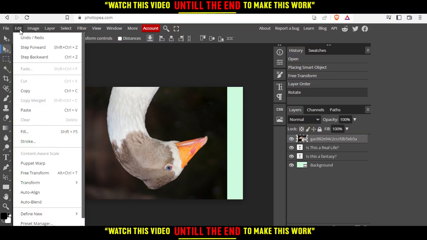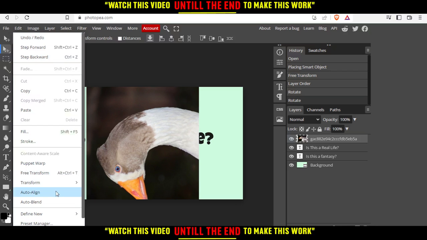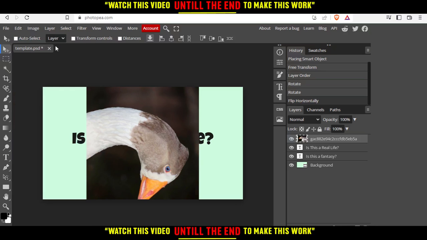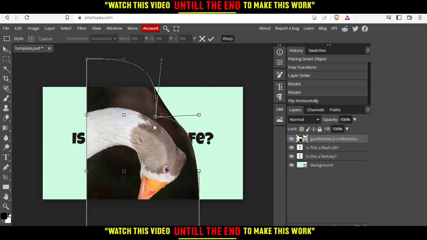And if you just want to rotate it by 90 degrees, all you need to do is hit this. You can even flip it however you want. With this transform option, you can do whatever you want. You can even warp it if you want, as you can see, like that.